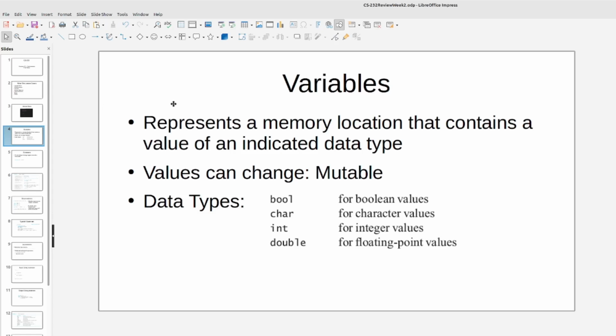Variables represent a memory location that contains a value of an indicated data type. So what that means is that when we want to store some data, we need to make room for it on the stack. And to do that, we need to know how much room we're going to need. And so when we create a variable, we give it a type.